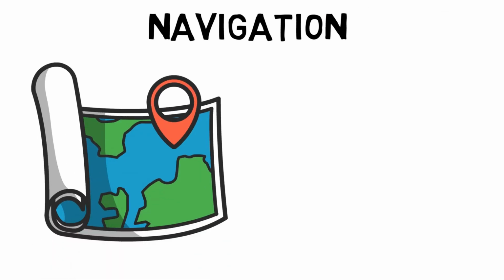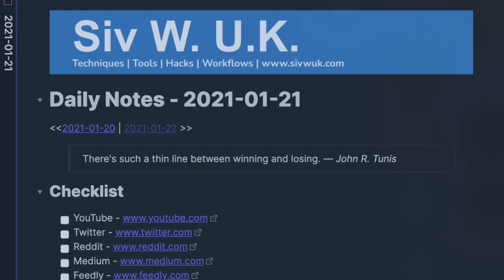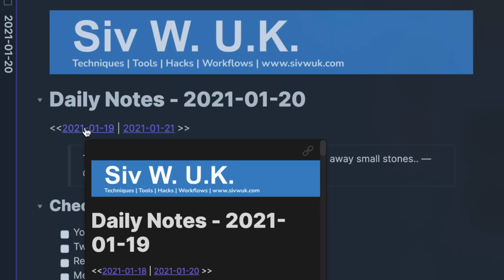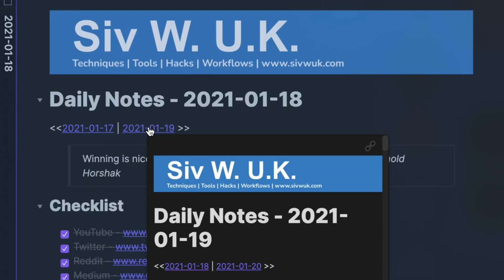Navigation. The first feature I'm going to show you is the navigation between daily notes. The navigation links are incorporated by two arrows, which allow me to move between previous day's note or the next day's note. The benefit of the navigation like this is you can move between daily notes quickly, allowing you to quickly check what you were working on yesterday so you can pick it up today.